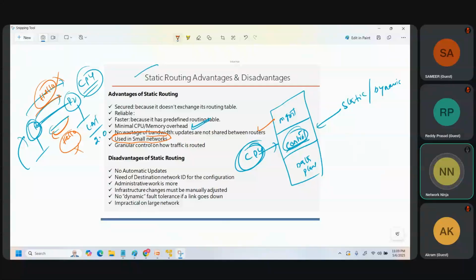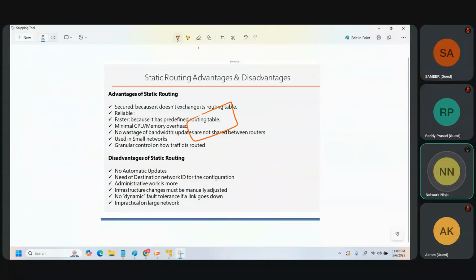You will see static routes even in the data center, but how you are going to see, right? Consider this is your core switch. Here we have access switch 1. Here I have access switch 2. From here to there, I configure static routing because I don't want to run the dynamic routing protocol. I don't want to waste my bandwidth.